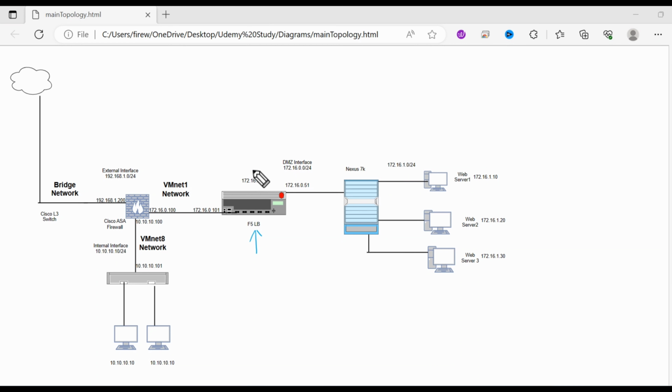So as you can see, the F5 will have an IP address, I can also say the sub IP address, which is 172.16.0.15. The external interface facing the VNet network will have 172.16.0.101, and the internal interface of the F5 will have the IP address 172.16.0.51. So the IP addresses are going to be changed, nothing much here.